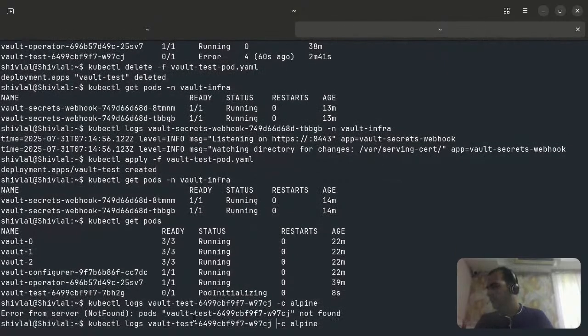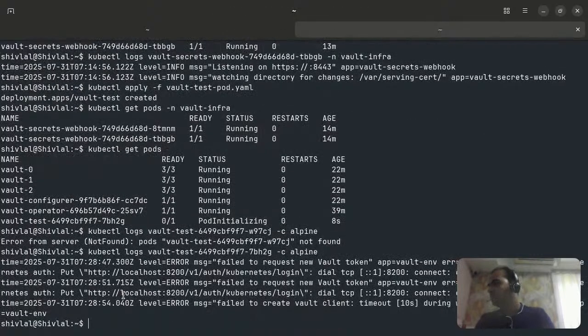Yep, the name would be changed. So still timeout. TCP connector refused, unable to log in with Kubernetes auth. Connection refused.